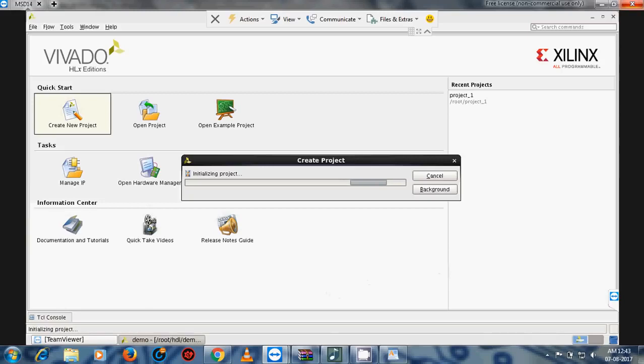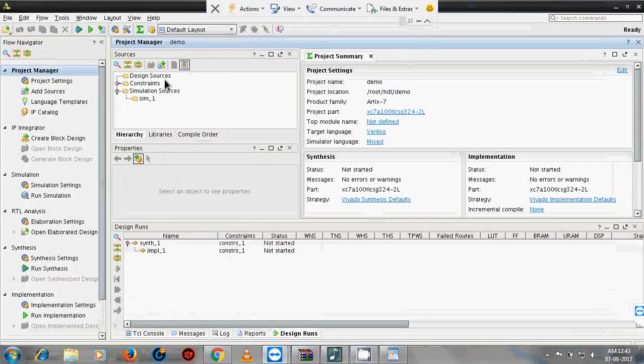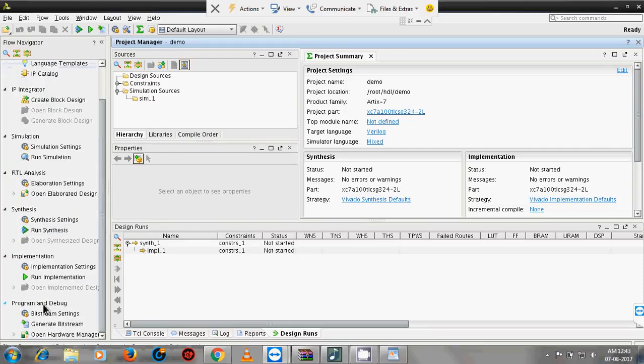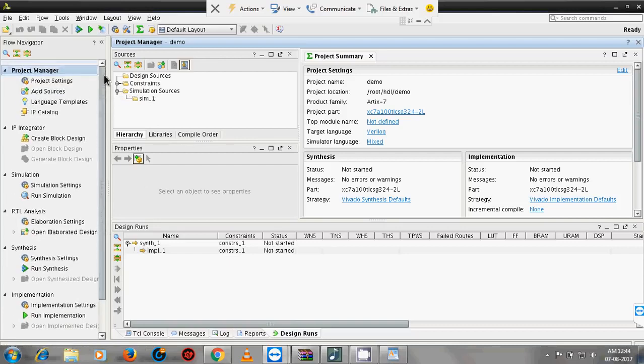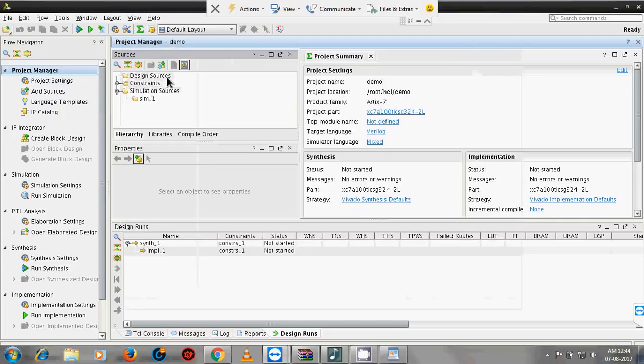Okay, project is open. After this, this window will come. In this window, there are project manager, IP integrator, simulation, RTL analysis, synthesis, implementation, program and debug. So firstly I start with adding source file. Click on it here, this one, both are the same.